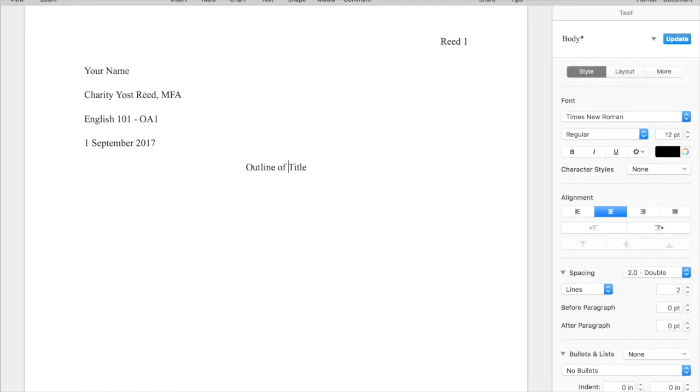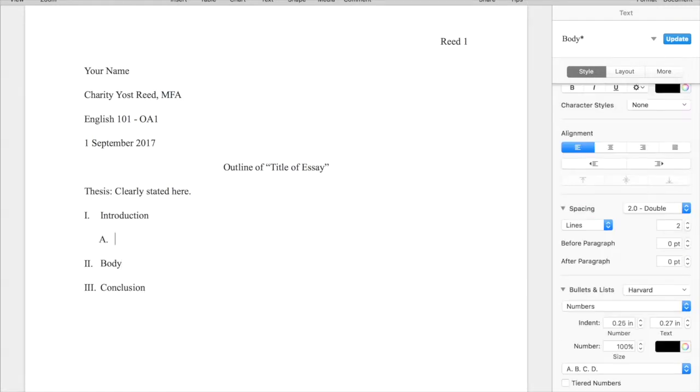Start with a document that's MLA formatted. You can see how to do that in the video I made. Then you title the document "Outline of," and then the actual title of the essay you're outlining, already planned out, already titled. Then state your thesis clearly and concisely in probably one, maybe two sentences.